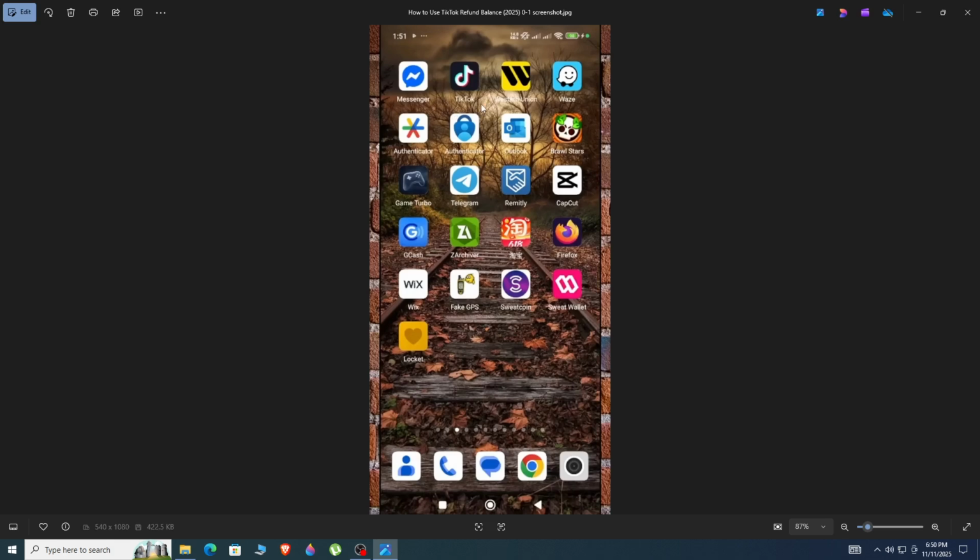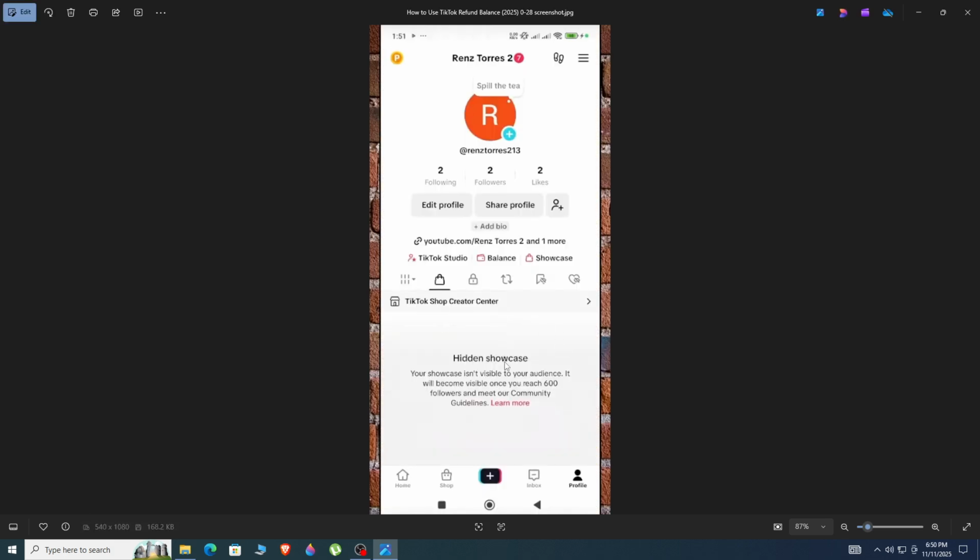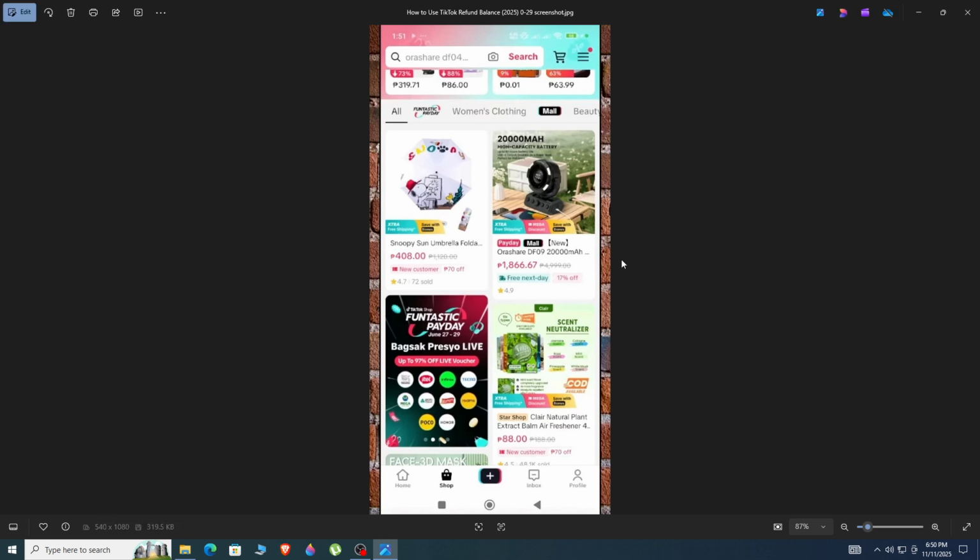the app. First, open TikTok and log into your account. Tap the shop icon at the bottom left of your screen. If you've recently received a refund, it will automatically be added to your TikTok balance.